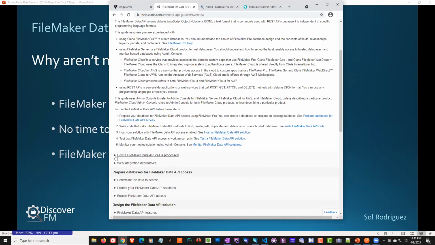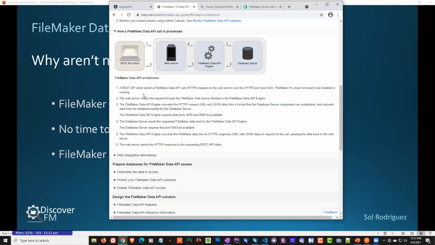If we decide to gloss over that, here we have more techie stuff, FileMaker Data API architecture. Again, this is all very important information, but where are the examples? If my buddy was asking me, hey man, how do I use the Data API? I would not start with this.